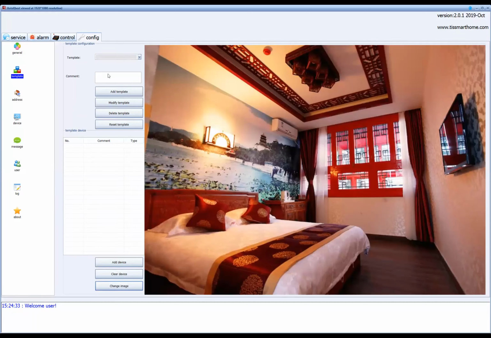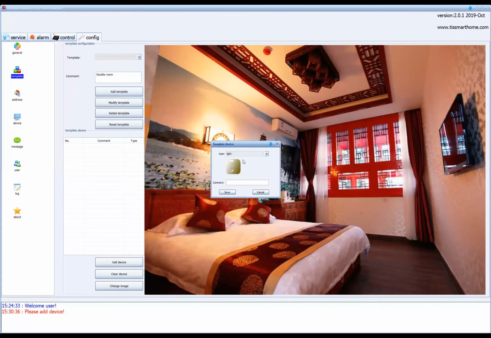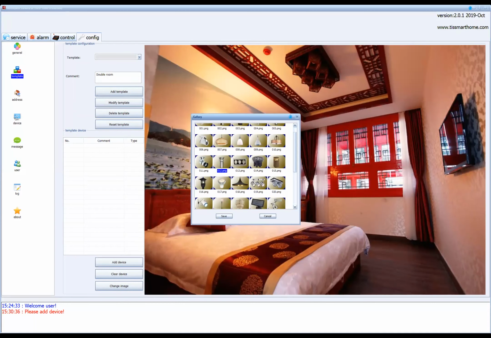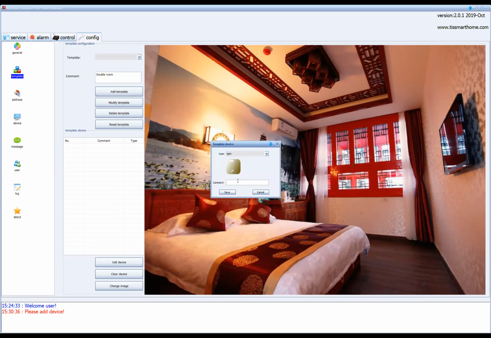For example, the first template is double room. I put one comment for my room, double room. And then I need to add some devices to these rooms. For example, I need to add one, for example, a spotlight like this one. I choose the logo, then I write, for example, this is the spotlight.